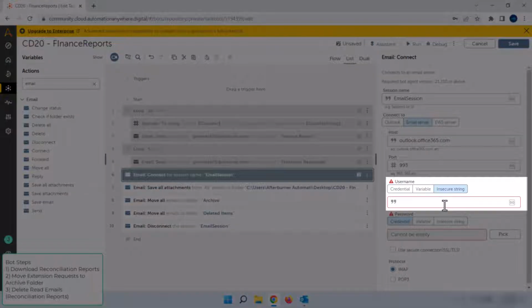For the username, we just need to type in the email address of the Outlook account we're using. So for me, I'm going to use the same email address that I set up at the beginning of this course.